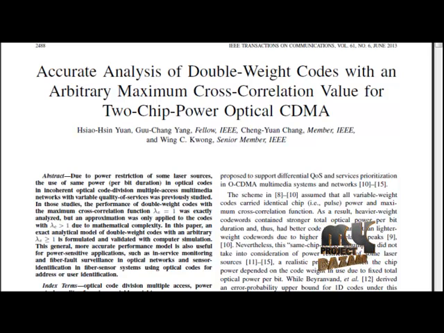In OCDMA, the same power per bit duration is used because of the power restriction of some laser sources. The use of double weight optical codes was proposed to improve the quality of service. In fiber sensor systems, optical codes are used for ultra-subtle user identification purposes. In this, the maximum cross correlation fixed as 1 was exactly analyzed, but an approximation was only applied to the codes. Finally, we performed the energy efficiency analysis for OCDMA systems.